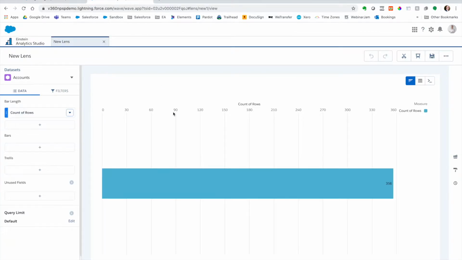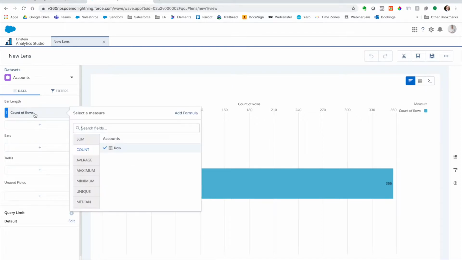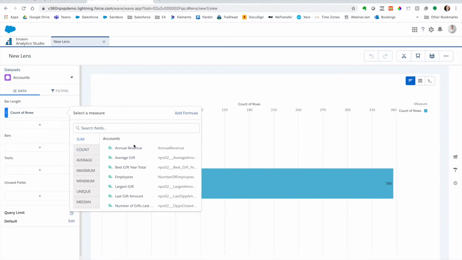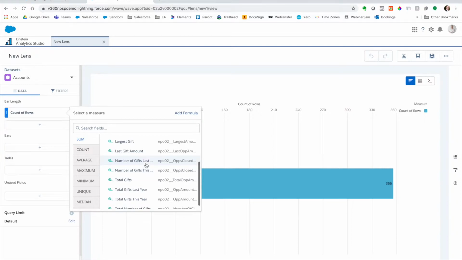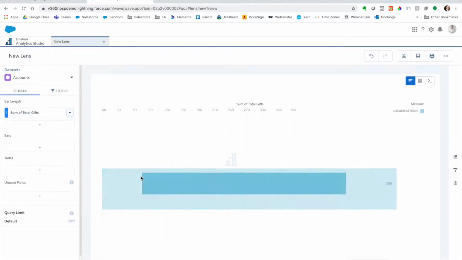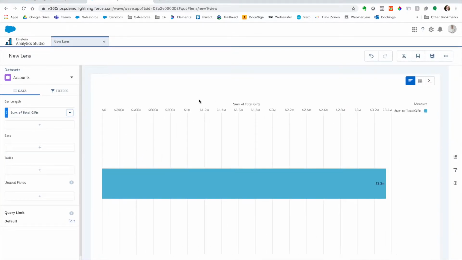But what I want to do is look here at our lens where we started from scratch. Now this is where we choose the measure, or if you think of it as the data that you're trying to sum or average or count. So in this case, why don't we go ahead and sum the total gifts for these donors. Now I have a dollar amount there.